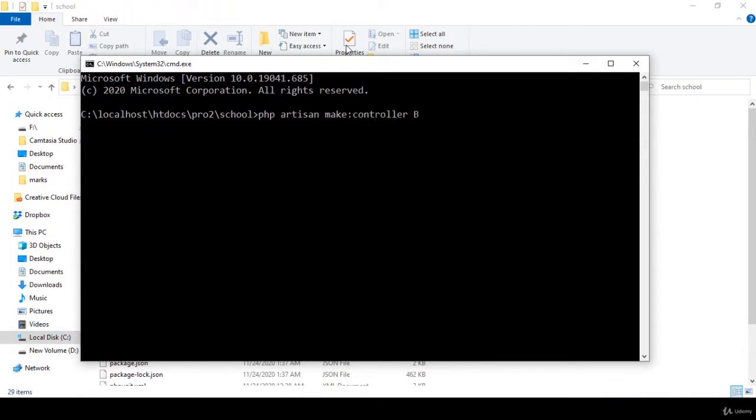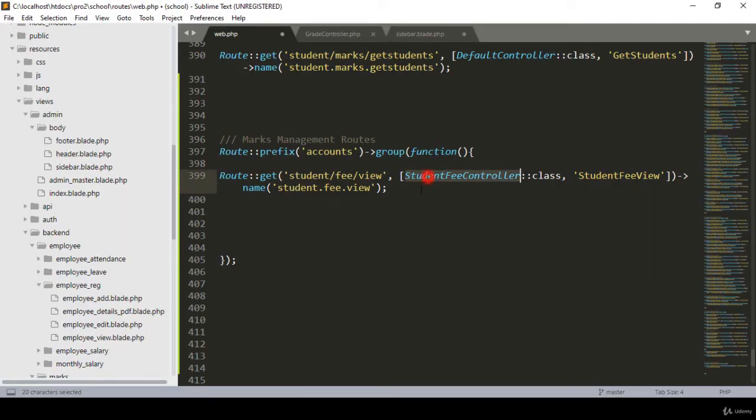And now in our backend, in the backend I want to create another folder as account, and in the account folder I want to create one controller, and our controller name will be StudentFeeController.